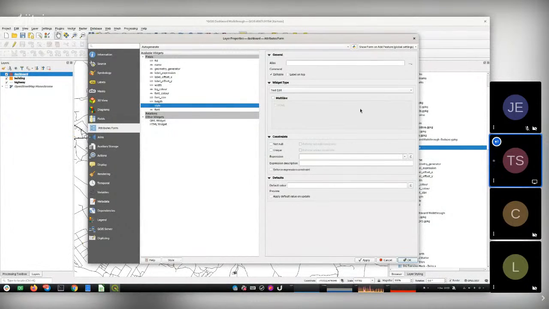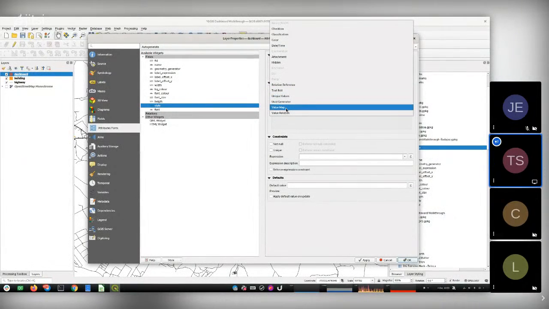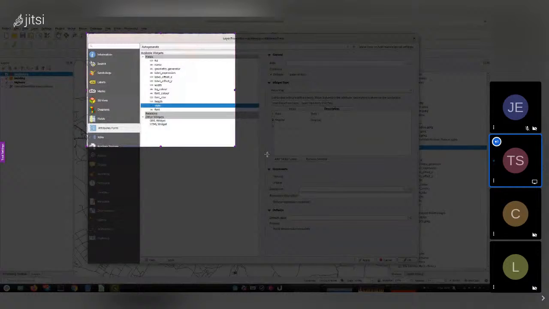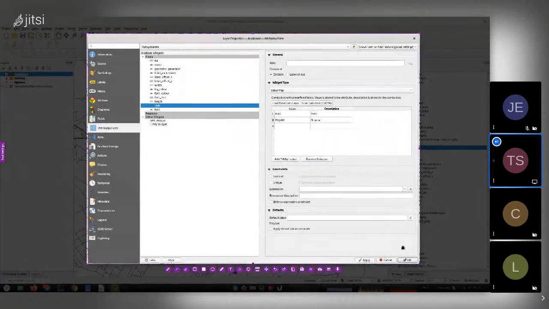So here we're going to go to value map. And what this lets us do is create a pick list of things that we allow to enter into those fields. So the first one will be bold. Bold. And this is just to save you having to remember this when you're actually entering data later. And then regular for the second type. Okay, I'm just making some screenshots in case you want to come back to them later.